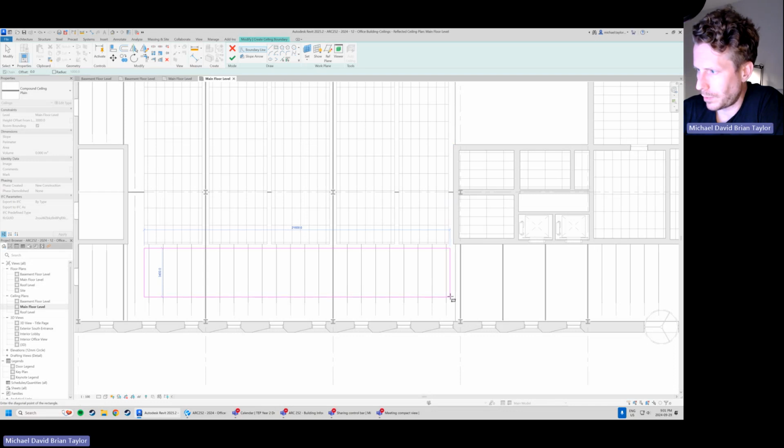It's around here. So let's just make something that makes sense. Make a little rectangle. Again, it's got to be closed loop. Click once. We got this wonderful little sketch of our ceiling.